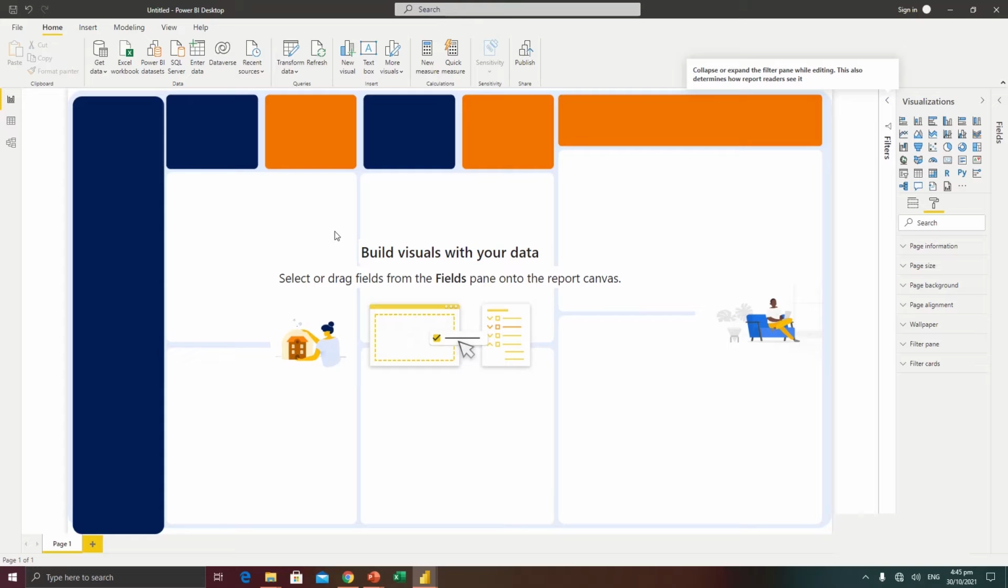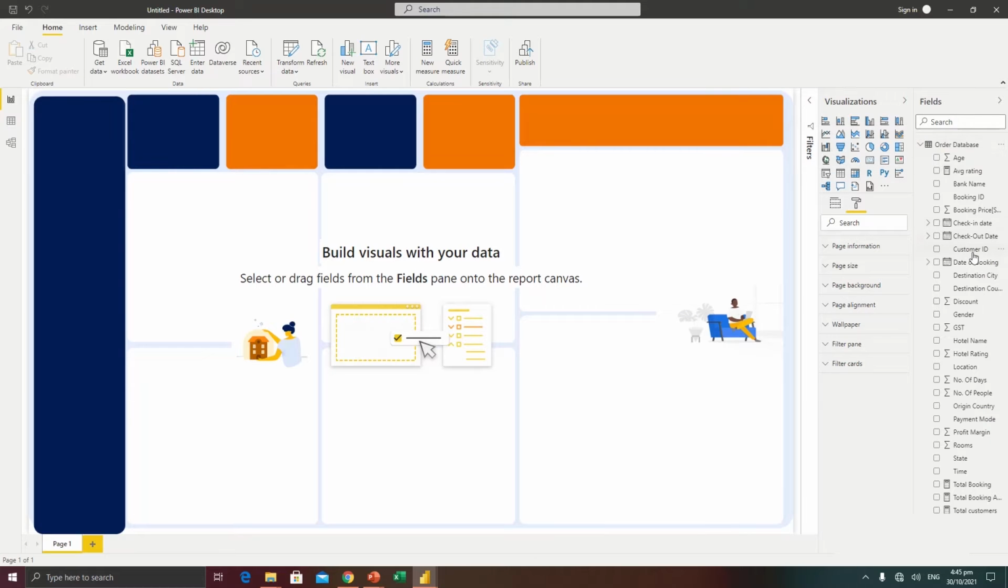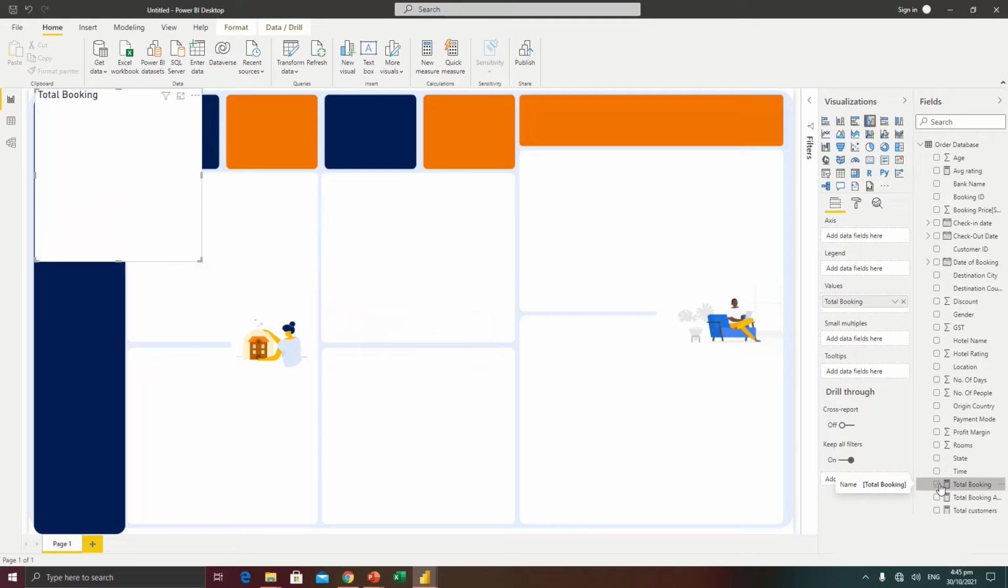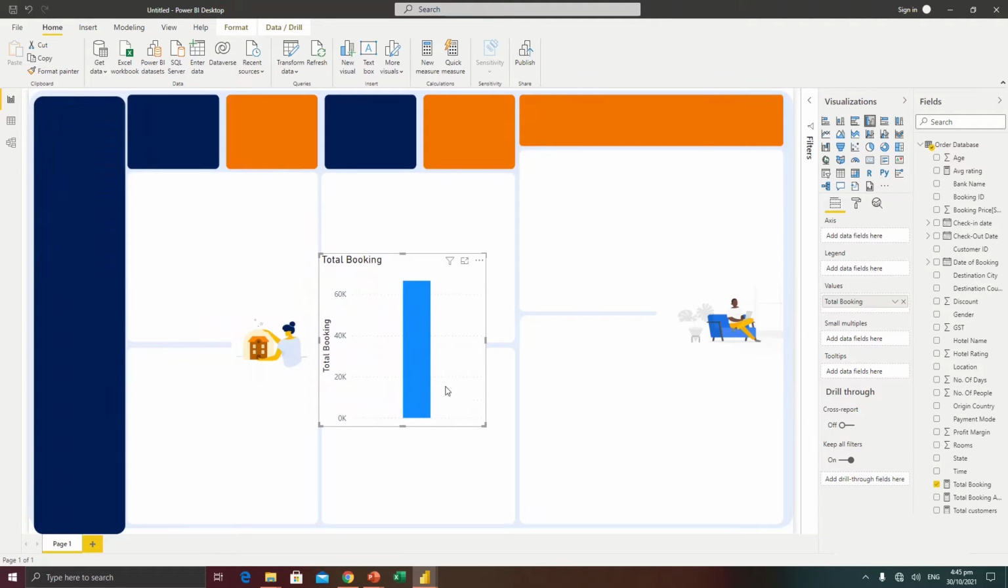So the first thing is to determine the total booking. So to do this, you can go to the fields and then select this table to expand it and then look for the total booking. So I'm going to check this. Now by default, you see that this has been put onto a clustered column chart. This is not what we want to use. We want to use a card visual.